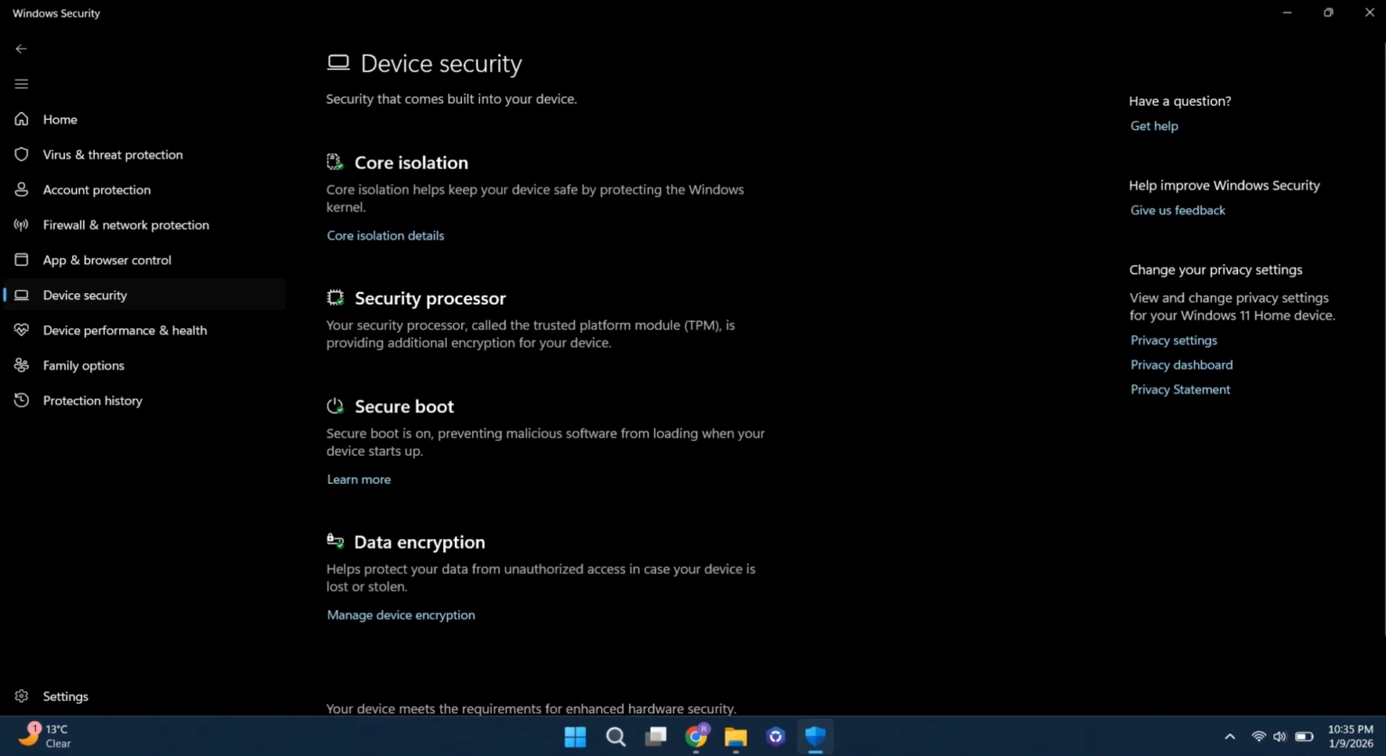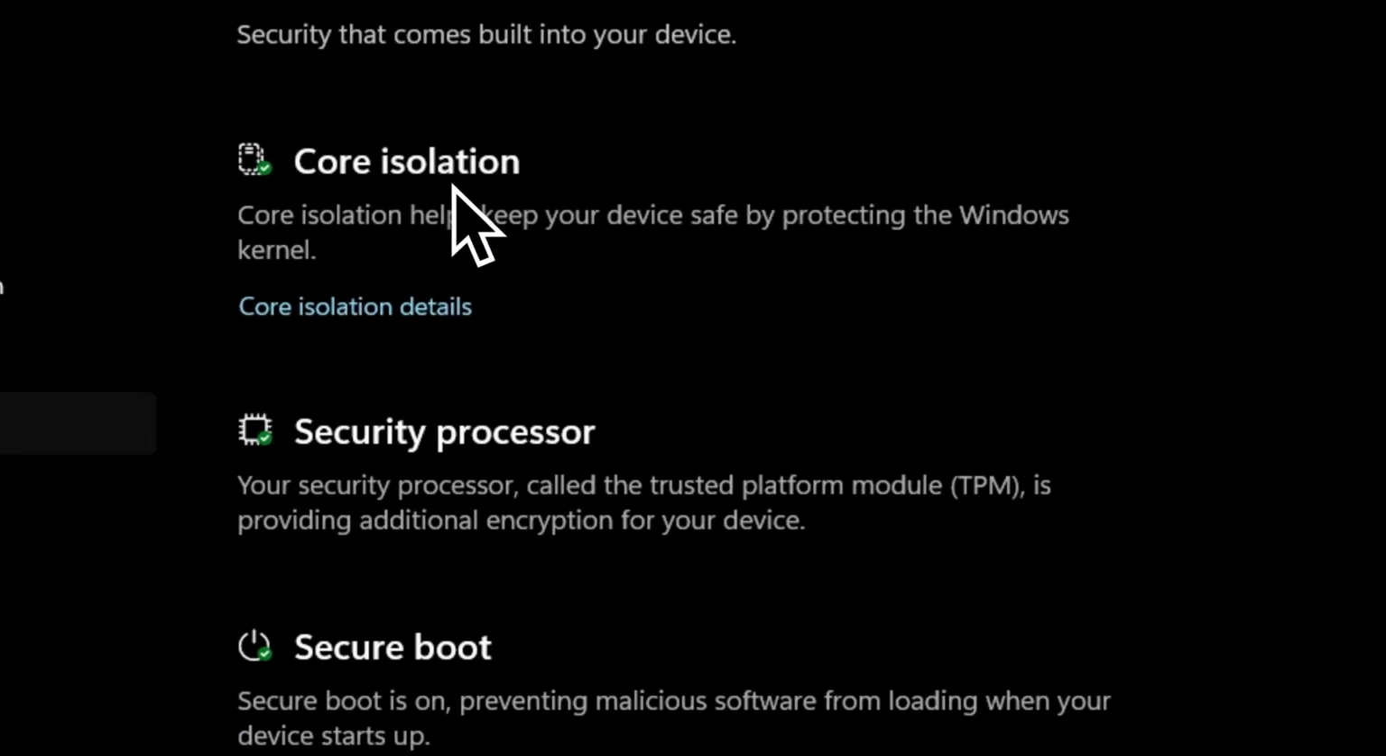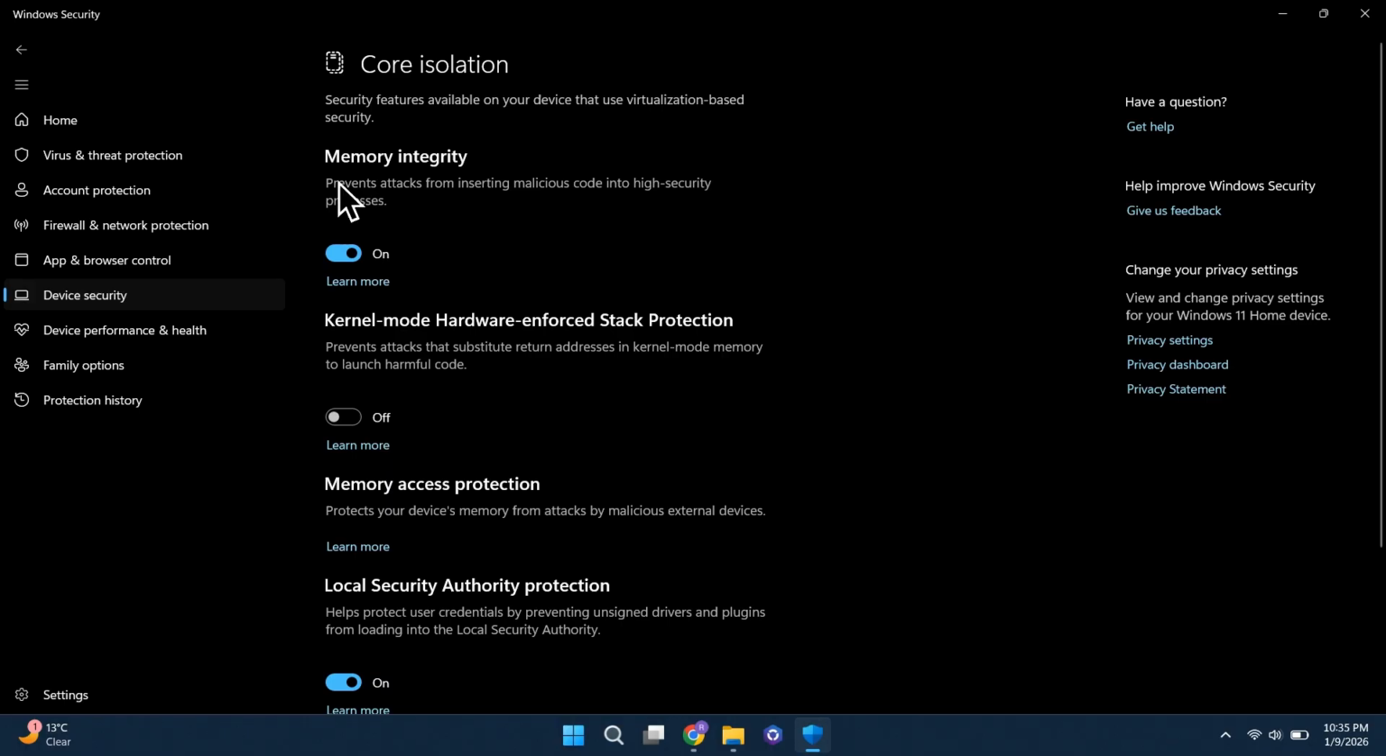This will take you to a new screen. At the top of this page, you'll see a section called Core Isolation. Go ahead and click on Core Isolation Details. Now, under this section, look for Memory Integrity.